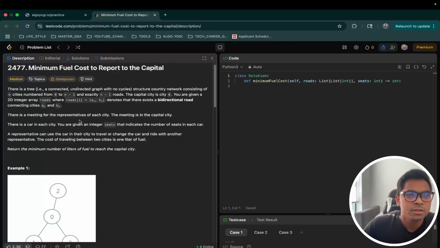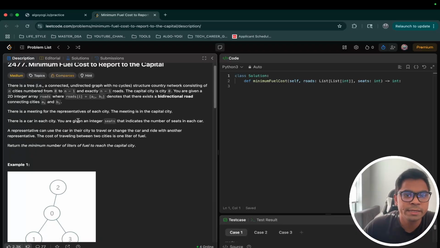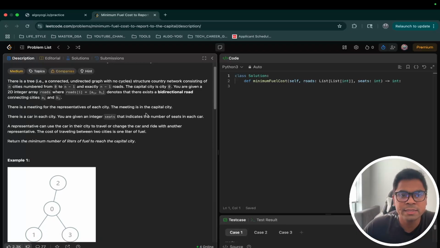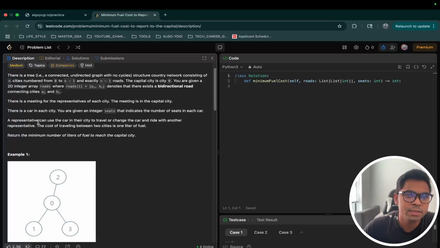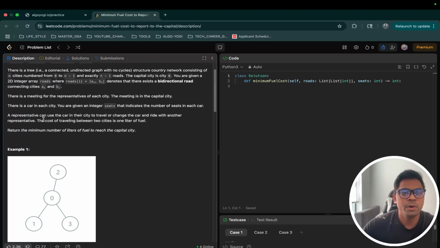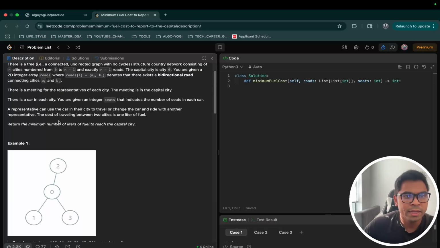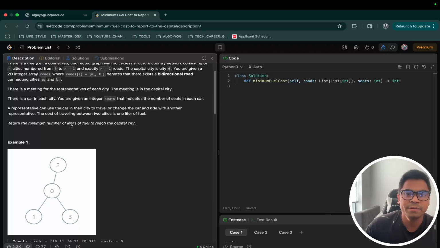All right, so there is a meeting for the representatives of each city. The meeting is in the capital city. There is a car in each city. You are given an integer called seats that indicates the number of seats in this car. There is one car in each city, and there is one representative in each city.